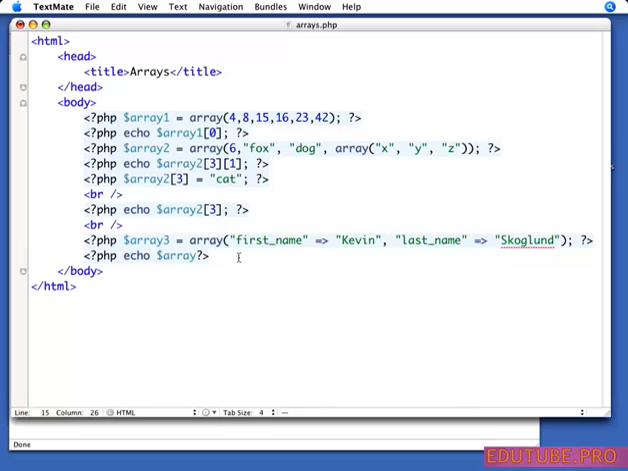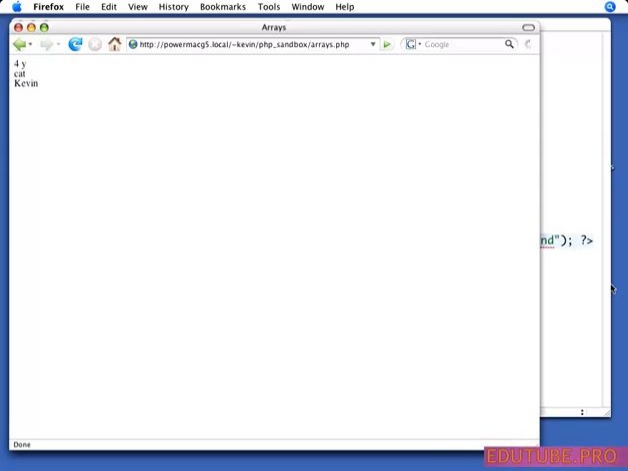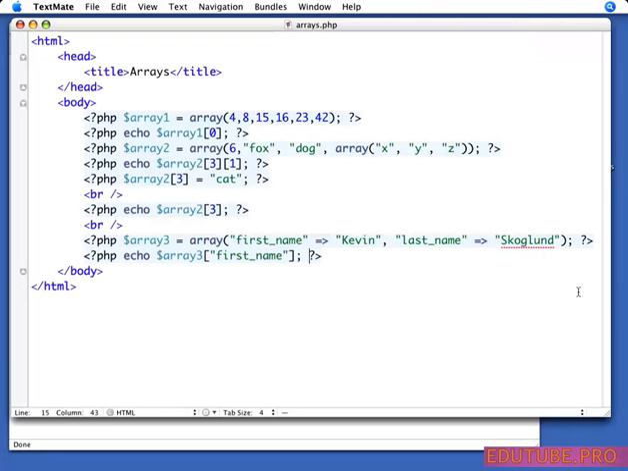with array 3, and then in brackets, but this time we'll ask for first name instead of asking for the position. Makes sense? We're asking for the label, not the position. And PHP happily will use that instead of the number. So let's load that up in the browser. And you'll see that sure enough, it works. It returned what was in that first pocket.